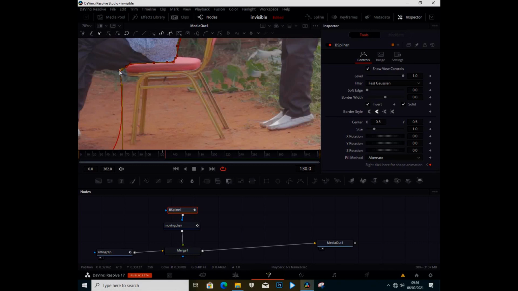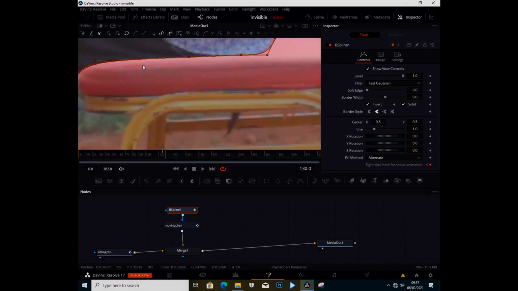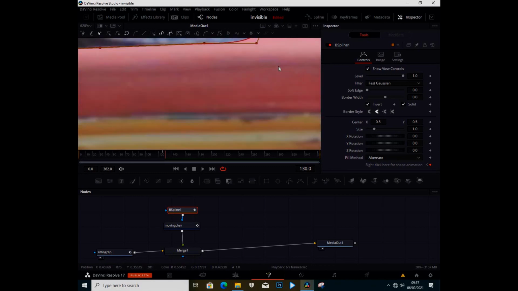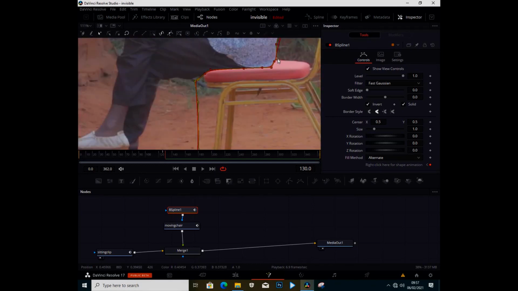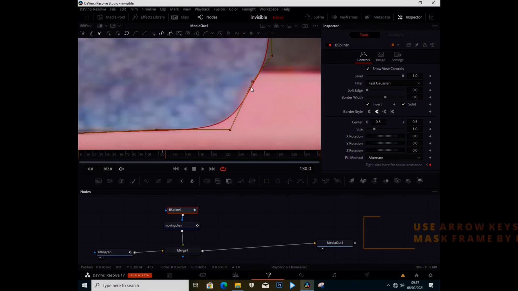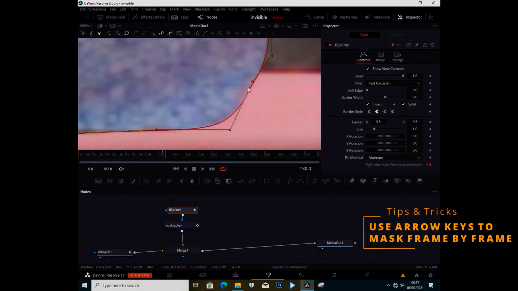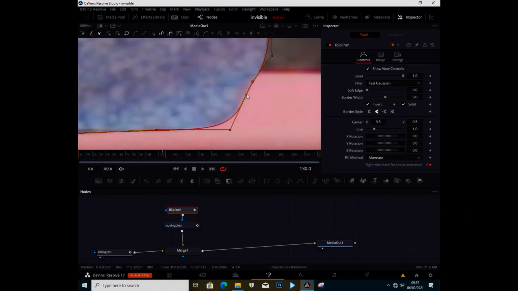Masking is the only thing that can make your clip believable. So right, you can see this red line is just on the edge here. We can see the red on the other side. We're going to move it so that we can have precise finishing.